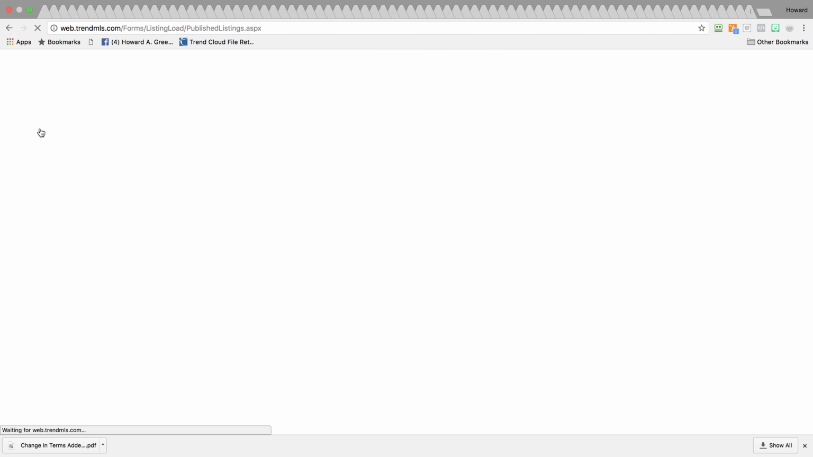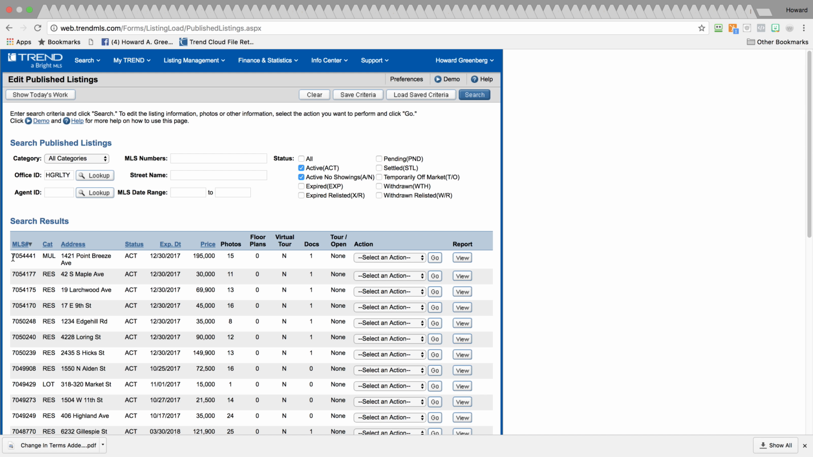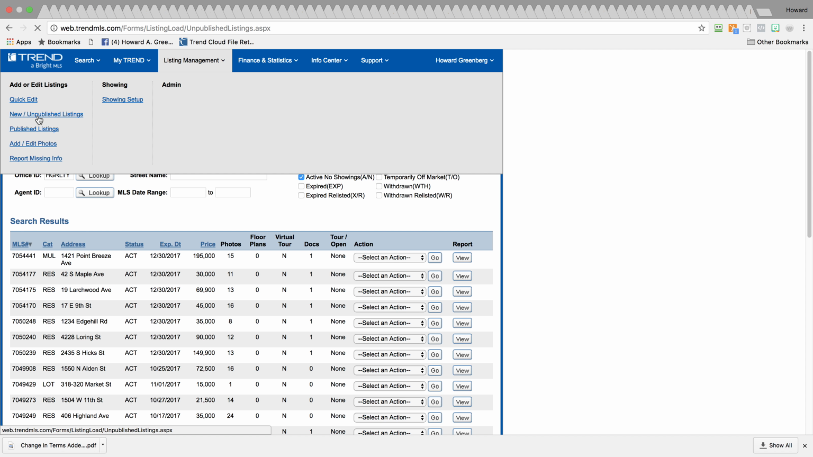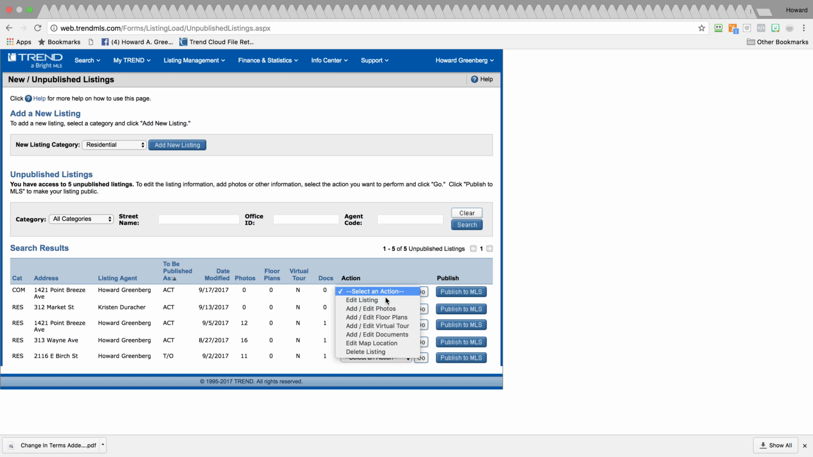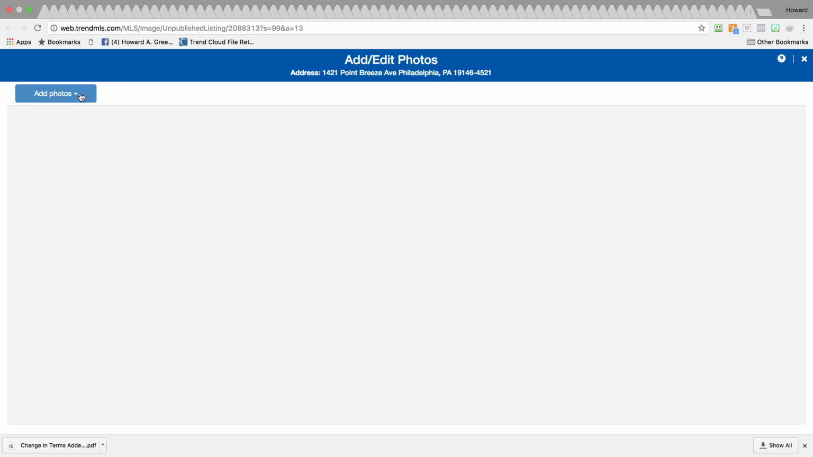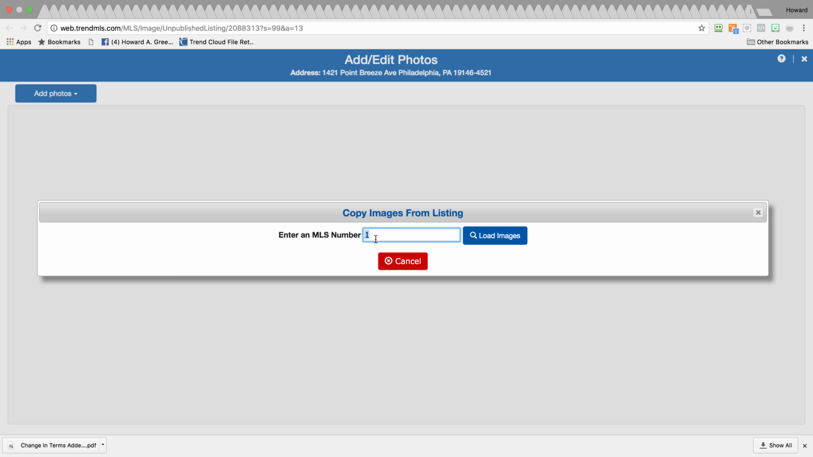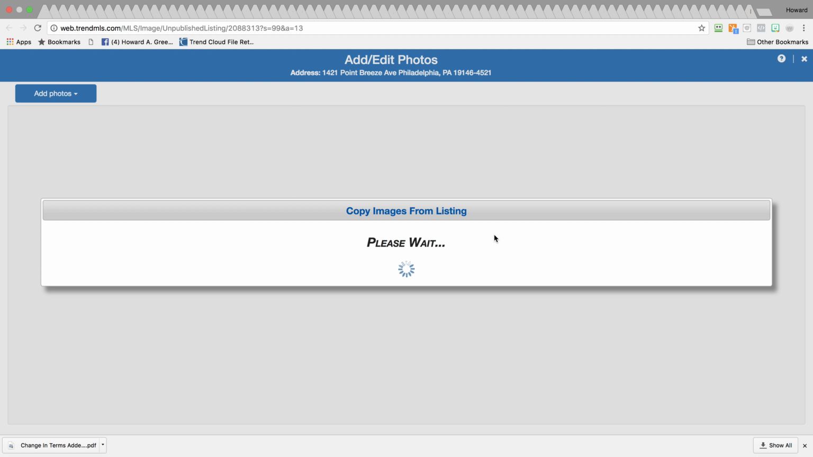So we'll go to published listings, and these are all the published listings. We're going to copy the MLS number from that previously released 1421 Point Breeze Avenue in the multi category. So we copy the MLS number. We go right back to our new unpublished listings. We select add edit photos because we're going to add the photos now again, and we're going to go copy from listing. Then we just paste in our MLS number, load images.